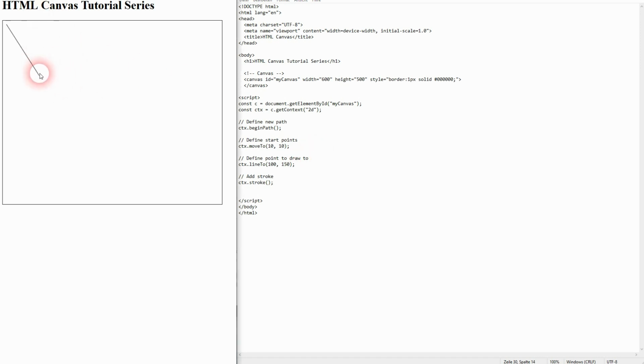Here it is now. So starting point, top left, end point, bottom right. First values are always x dimension, second value is y dimension.